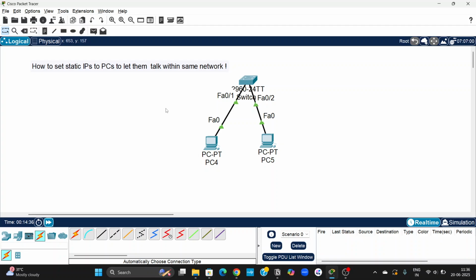Today I will show you how to set static IPs to the PCs in Cisco Packet Tracer and how they talk to each other within the same network. So for that I have taken a simple network diagram consisting of one switch, and I have taken two PCs which are connected to our switch.